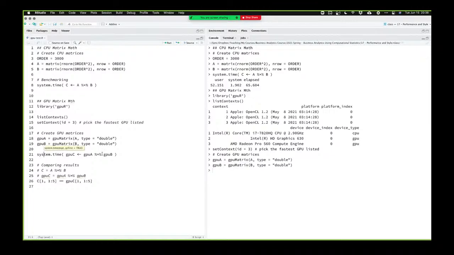And now I'm going to create two GPU matrices, which are based on the same matrices I had before, matrix A and matrix B, which were 3000 by 3000. I'm going to convert them into GPU matrices called GPU A and GPU B, okay? And this time, let me run the GPU operation. Oh, it's done. Instead of 65 seconds, it took 2 seconds to run.